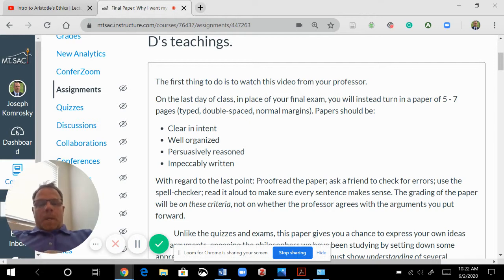So anyway, 5 to 7 pages long, double space, 12-point font. Let's make it real simple. As I see here, I say type, double space, normal margins, 12-point. The paper should be clear in intent, well organized, persuasively reasoned, impeccably written.